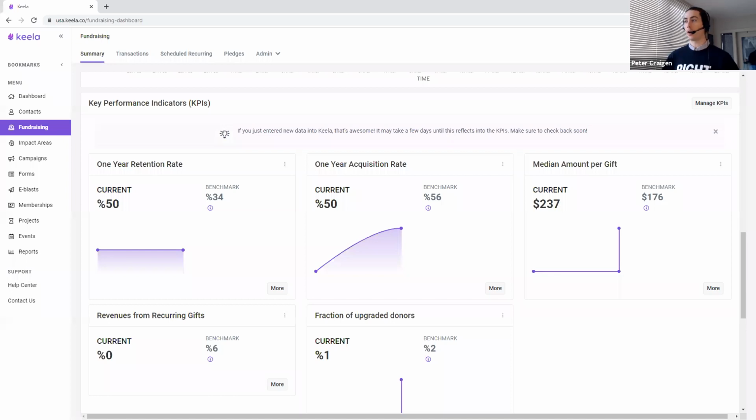So you can focus on how to get these numbers up, how to get your 1-year retention rate up or your acquisition rate up, instead of spending your whole day juggling through these spreadsheets. Now, you can take a look at something like this benchmark here, and this will actually compare your KPIs and your retention rates against organizations that are using Keela in a similar size bracket and a similar impact area. And so hopefully that can help situate where you actually stand.